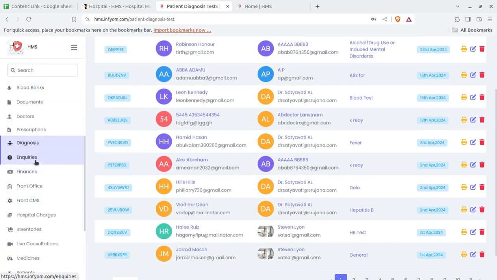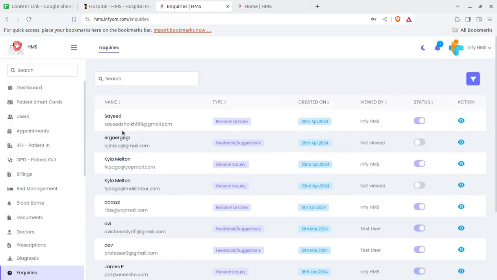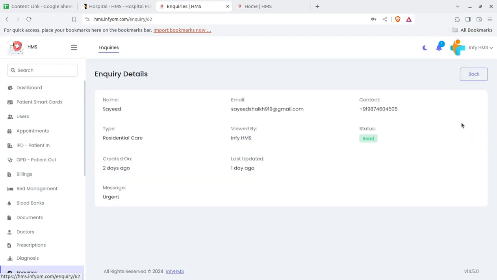Inquiries is another thing that can be handled. That is for inquiries coming to the hospital. So this holds the details and other things for inquiries.